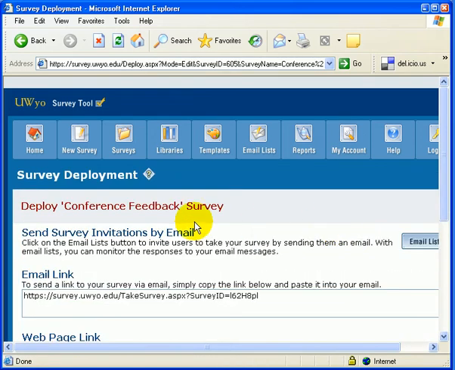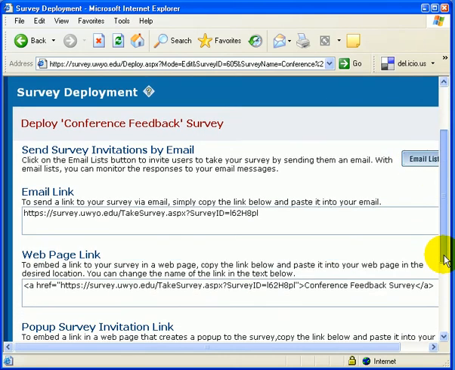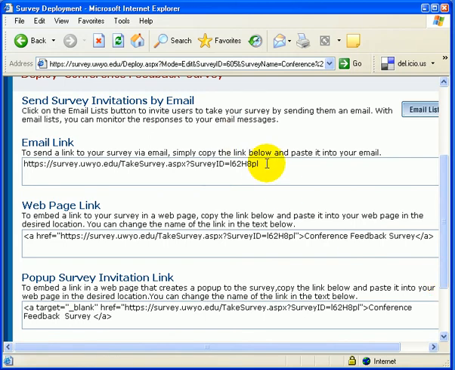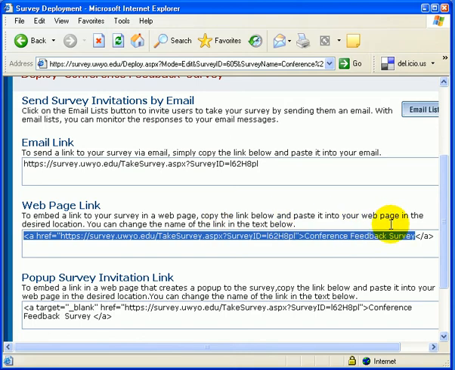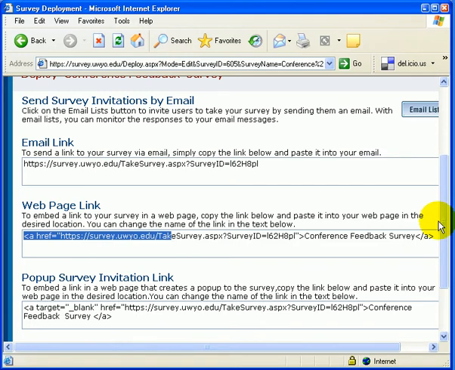Deploying your survey. These are different ways that you can deploy it. If you want to send it through that email list, you can click on the button and have it go through the email list. If you want to just send it through your own email to a distribution list you've created, you can just copy this URL, paste it into your email, and send it that way. If you want to include the link on a web page, you can go ahead and copy this, put it into the web page, and that'll allow you to do that.